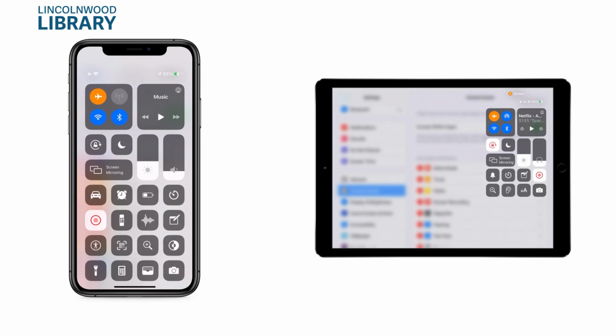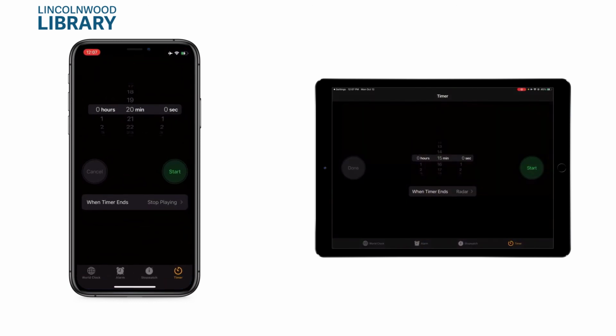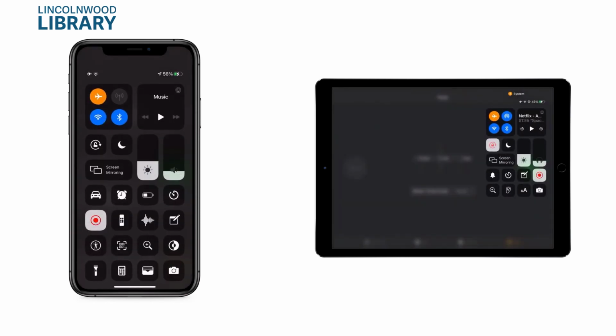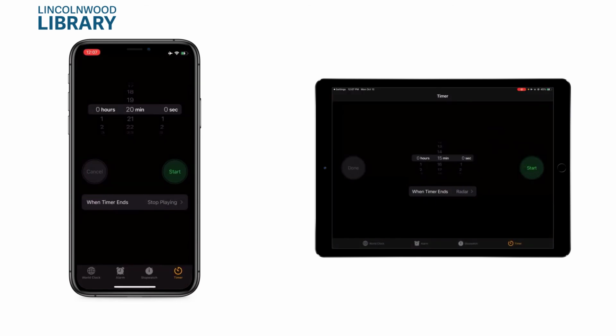And these controls are live. So I could really quickly go to my timer app and set a timer. You don't have to remember where the app is. It goes to the specific section of the app. It is a great menu. Control Center: swipe down to get into it, swipe up or press in any blank space to get out.